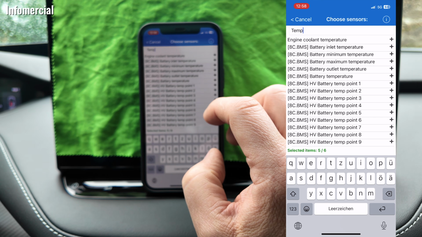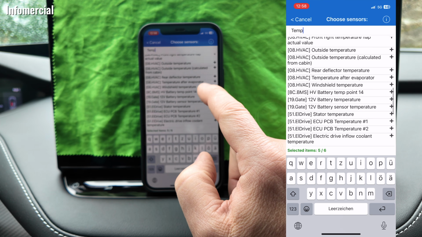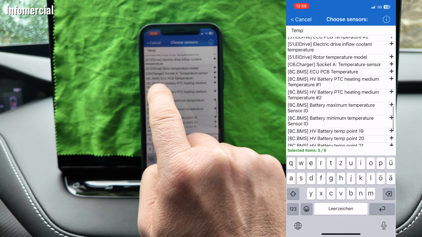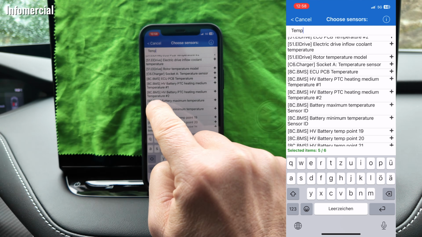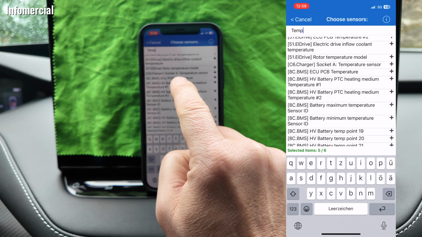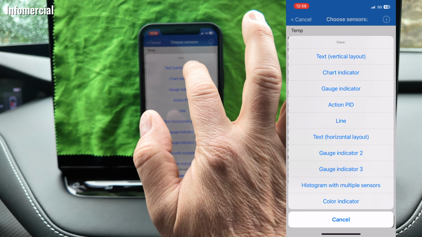And you see, sometimes the nearest guess is not the right one, because this value we are looking for is this one here, HV battery PTC heating medium temperature 1. You also see a second one, and I know it's the first one just by trying out. Sometimes you just have to try it out.